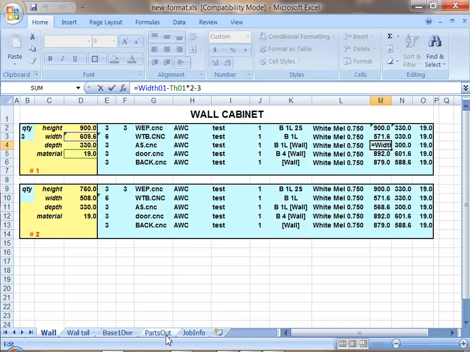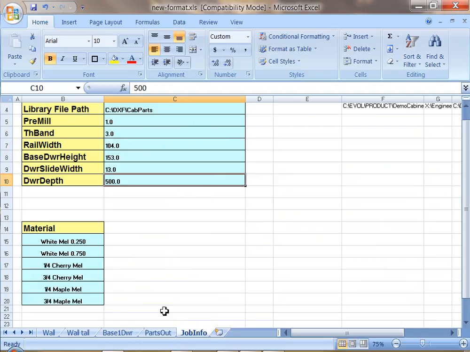A few other things that we have to make the spreadsheet easy to use. One is a job information screen where we can go in and input various parameters. For example, if we want to pre-mill, if we want to have certain parts oversized in the nest, then we just put in the pre-mill dimension, and then we can use this value inside our Excel formulas to oversize the parts before they're cut out.